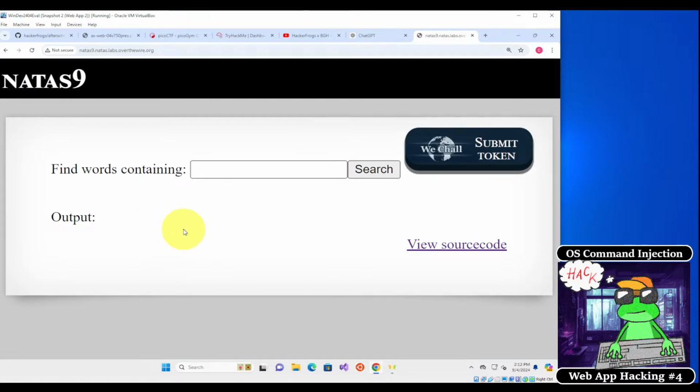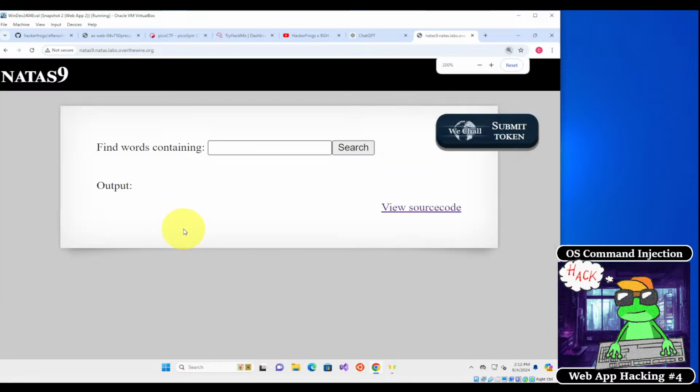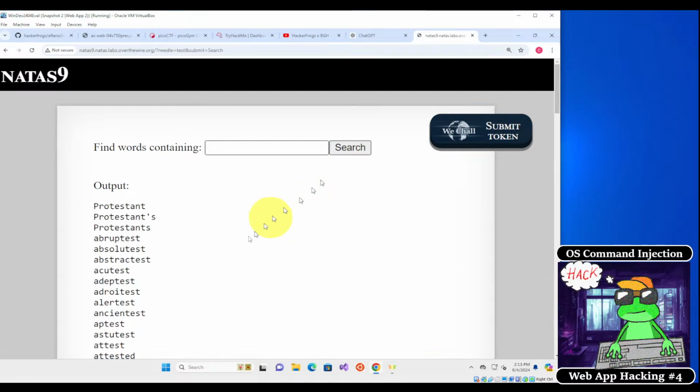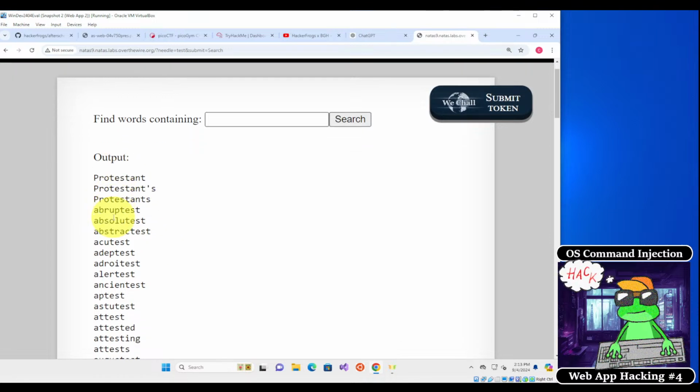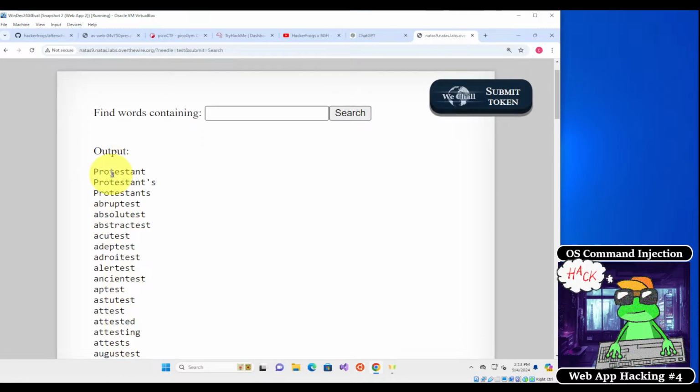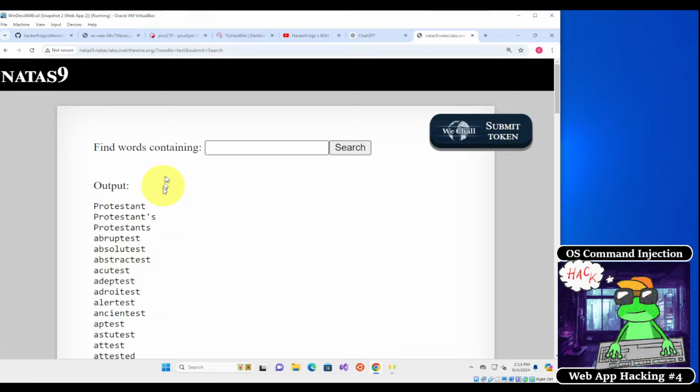All right. So we've got a web app over here, and it's basically some sort of dictionary app. It says find words containing something, and there's a search bar. If we plug in something like test and hit search, then it's going to output a bunch of words that have the word test inside of them. Whether or not this is accessing some sort of file on the web server, we don't know.